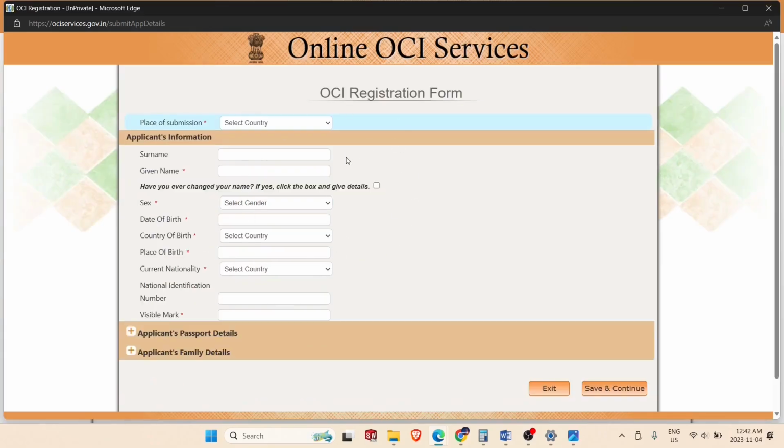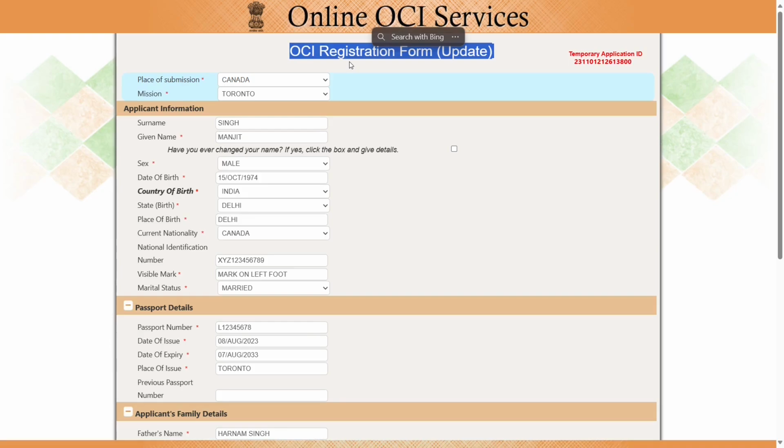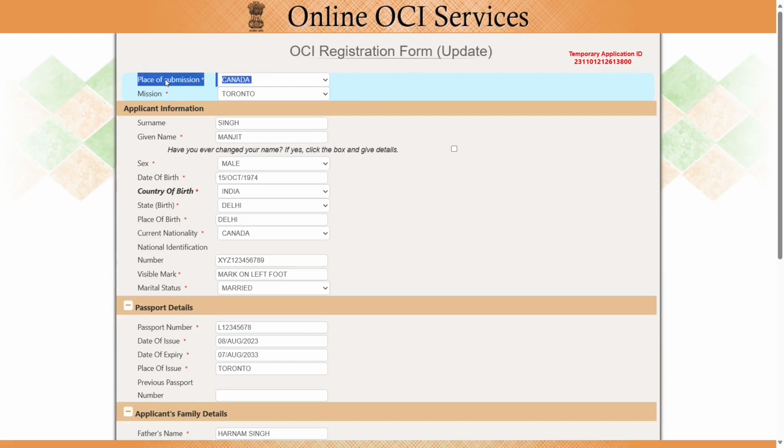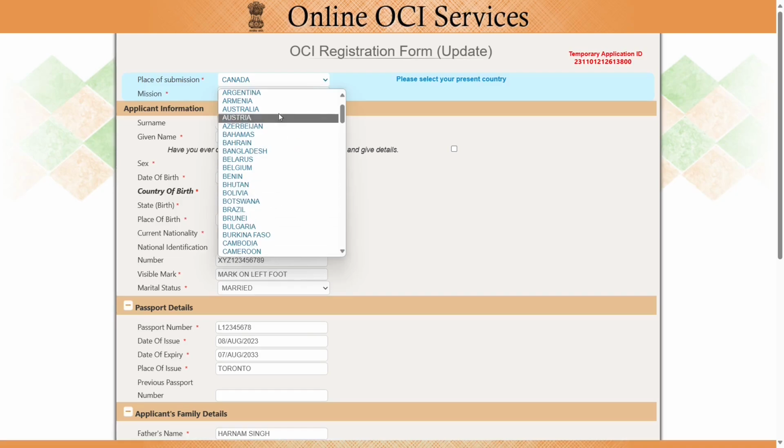Let's click on Fill a new application. You will find this page. OCI registration form. Select the place of submission. Here I have selected Canada. You have a drop-down menu. You have to select the country where you live at present or country where you are applying from.